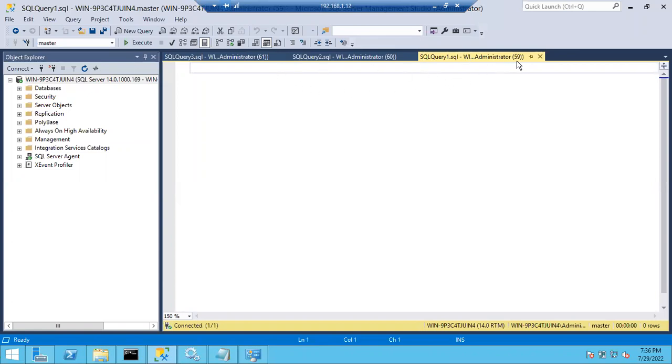Each query window will have its own number, that is called SQL process ID. 59, 60, 61, the process IDs are unique, guys. Right now I want to run one query. I want to see the version of the SQL server, guys.